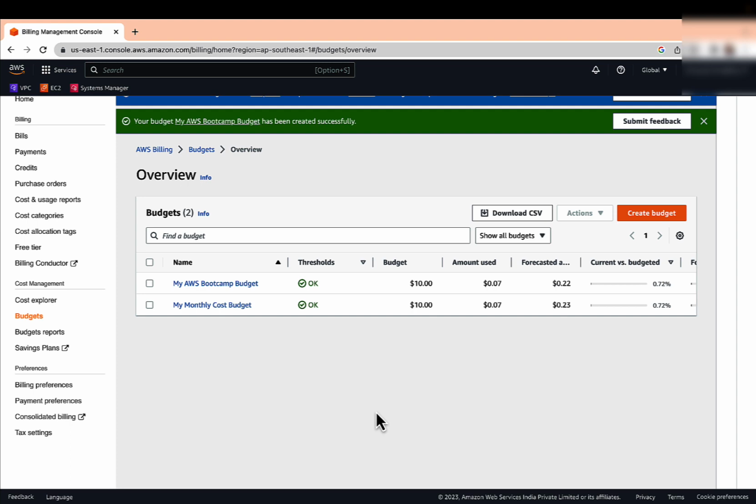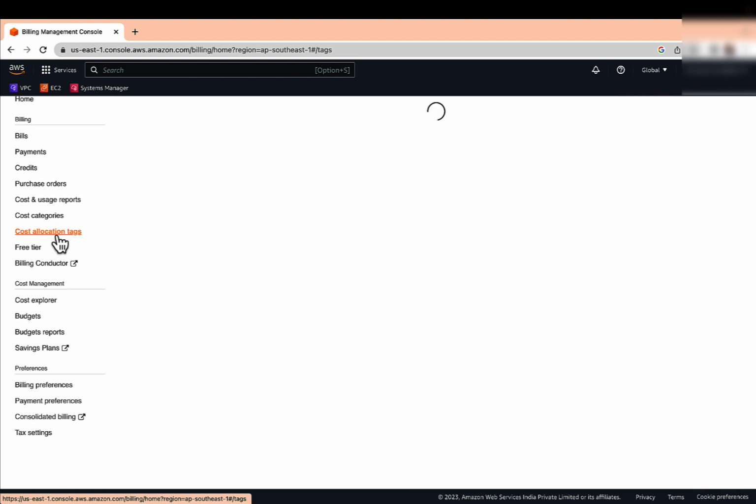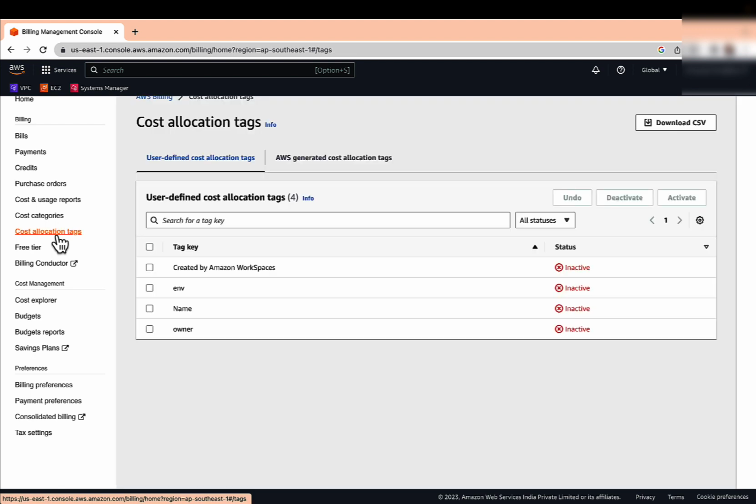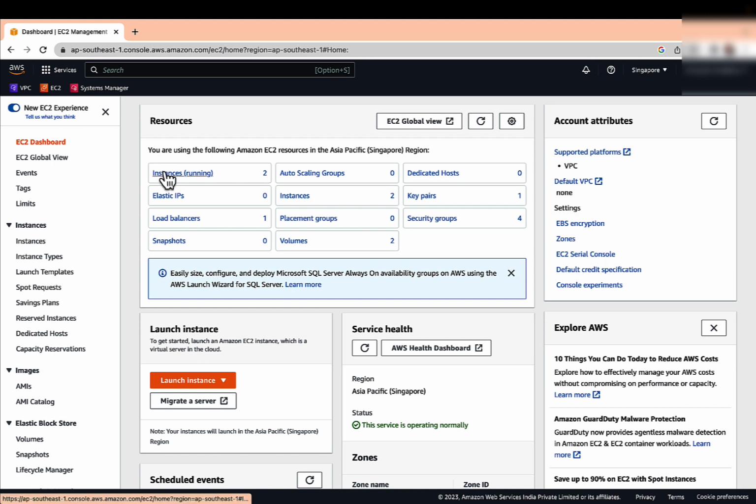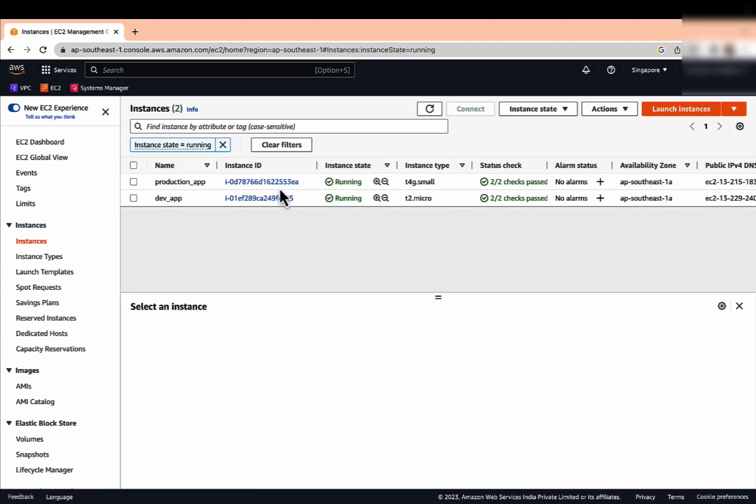Now after doing this, let's talk about cost allocation tags, because tags are a free form of text. It is a key-value pair. Let me take you to the EC2 service, and I will show what I'm talking about. So I have set up the 2 instances.